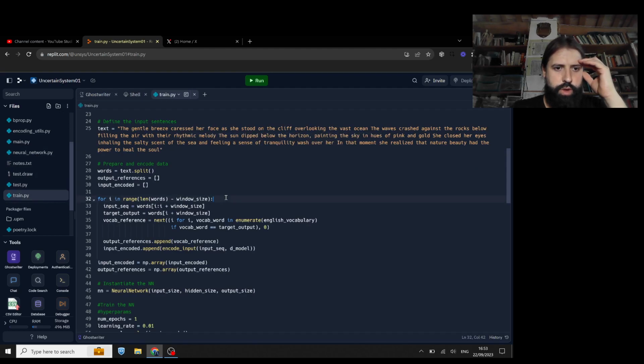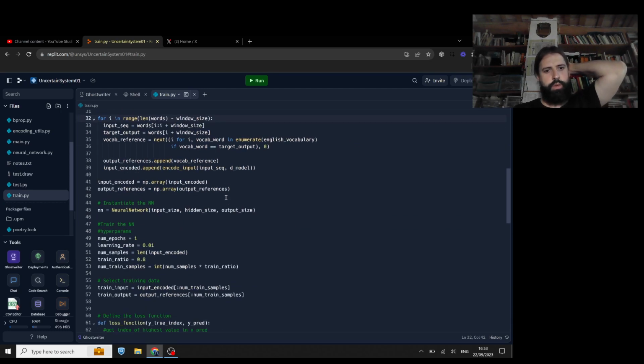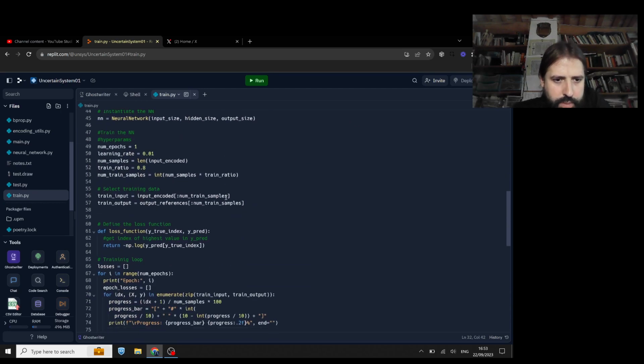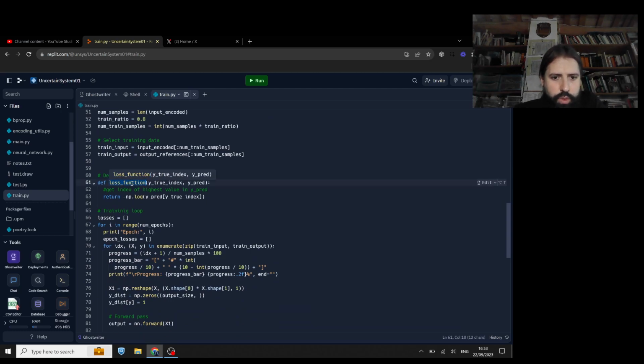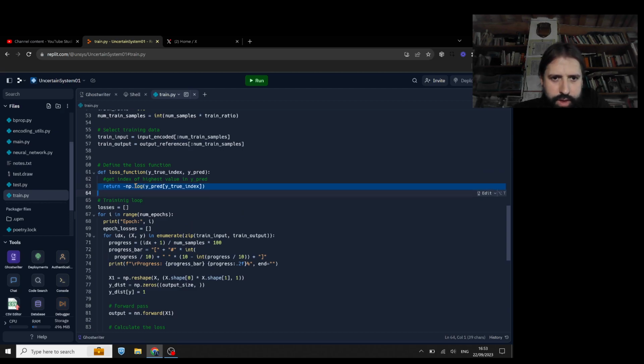So remember, with the train file, what we're doing is this kind of training, and so on. We have this loss function here. That's instead of these, right? It should just be the minus thing that we're computing.